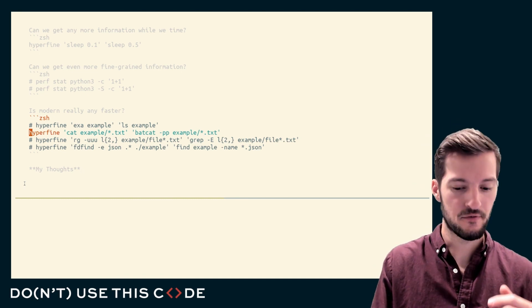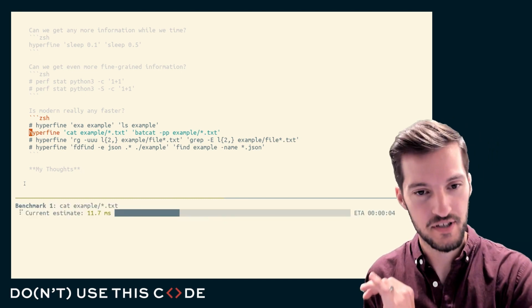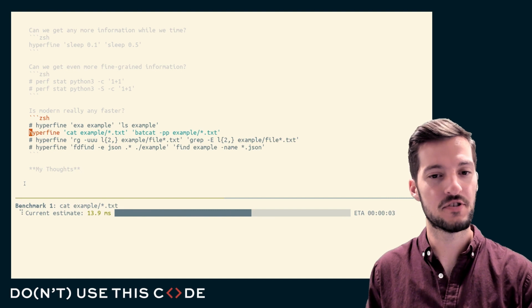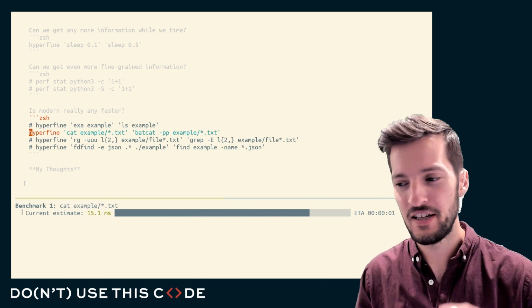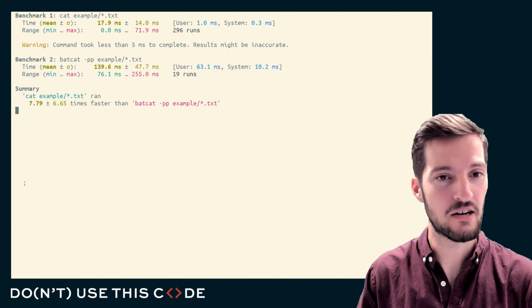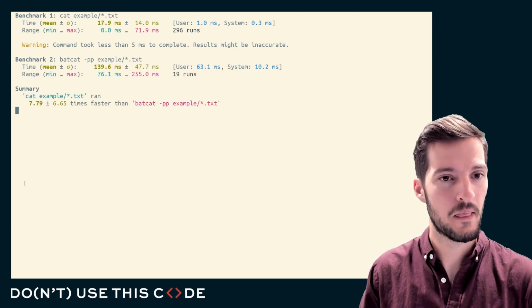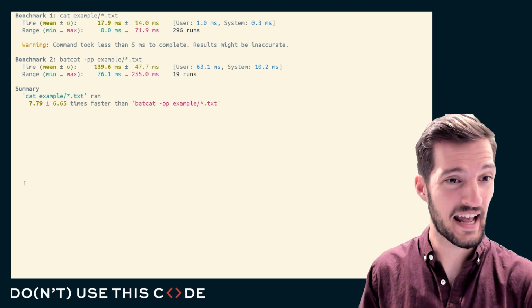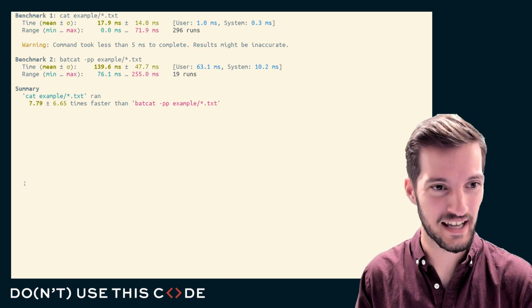What about cat versus batcat? I even included the -pp flag for batcat in order to ensure we're not paginating and to get rid of all of the colors, so that's not really bogging down our output here. Well, we can see that cat is way faster than batcat.